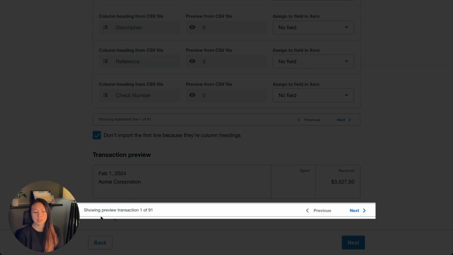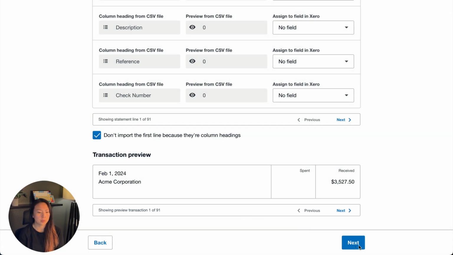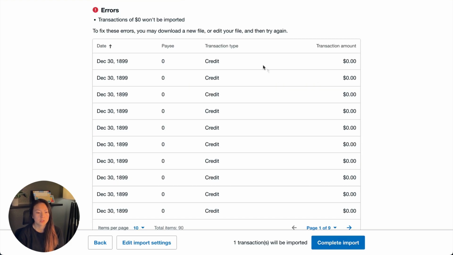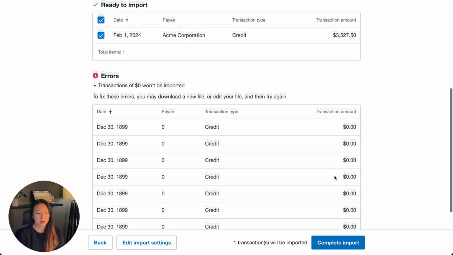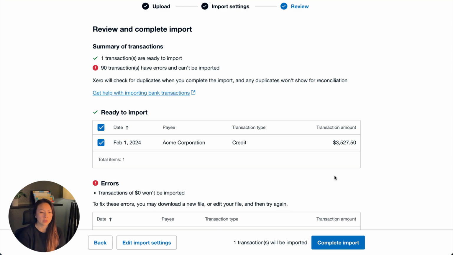Now you can see here that we're previewing transactions 1 out of 91. And don't worry about that right now. What that's doing is it's actually pulling in some of those other rows that we had in our CSV file. But if I click next, you'll see some of those other rows, right? We had Xero for the payees, Xero for the transaction amount. Xero is identifying those transactions as being errors.